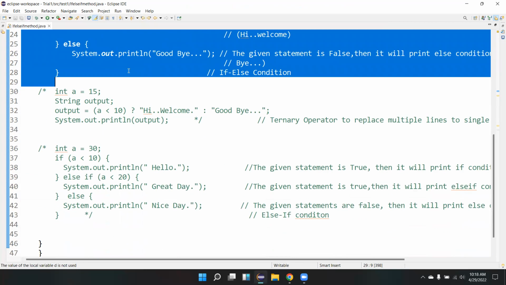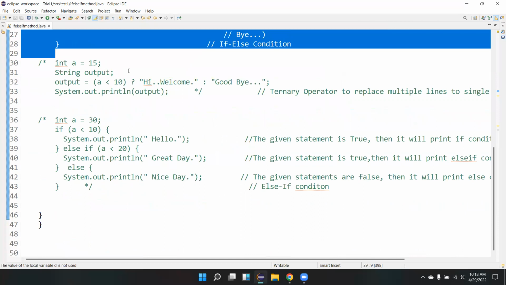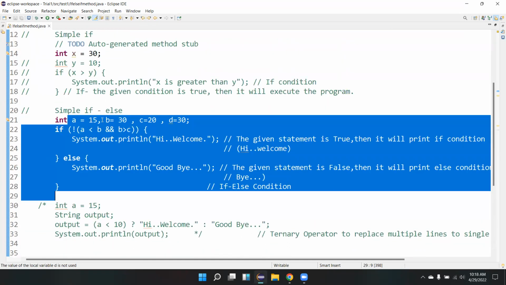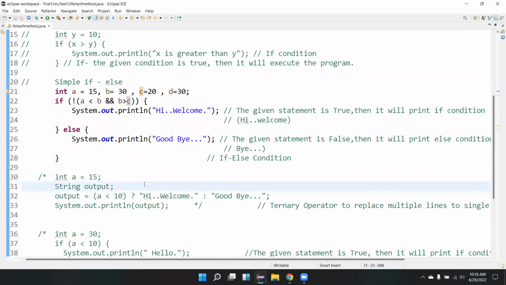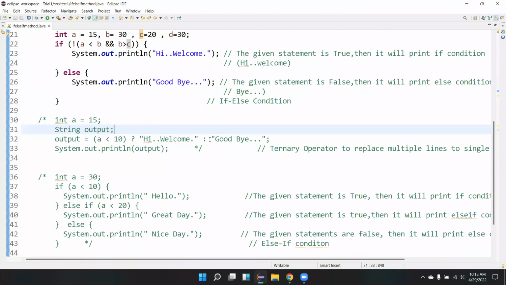Okay. Any questions on the if and if else? I don't think this will require this much time, but for clear understanding, I'm just trying to do it. Any questions? Yes, no? No, sir. No, sir. Okay.